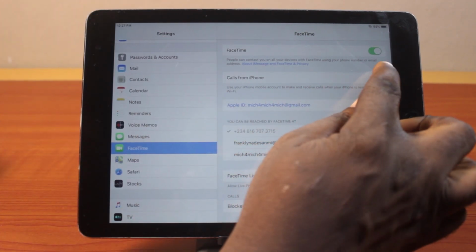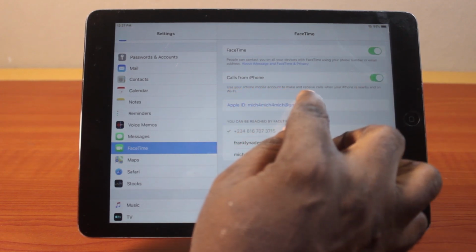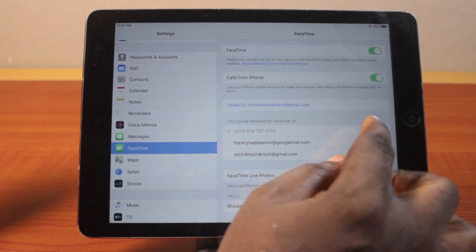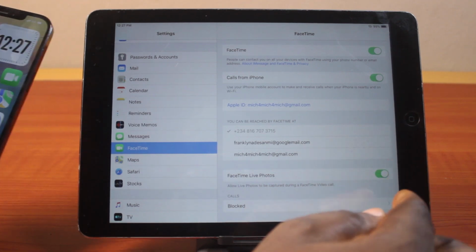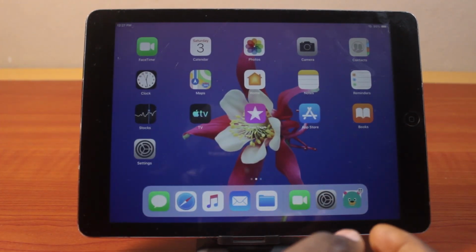So just go ahead and turn on calls from iPad. So use your iPhone mobile account to make and receive calls when your iPhone is nearby and on Wi-Fi, just like this. Then once that's activated, you can just press the home button to go back to your iPad home.